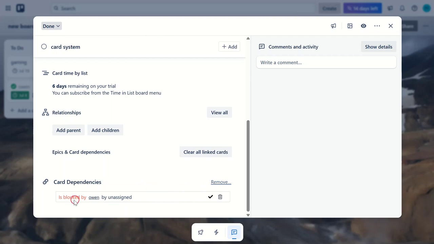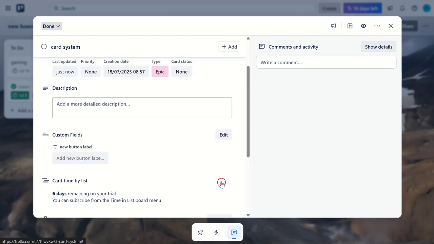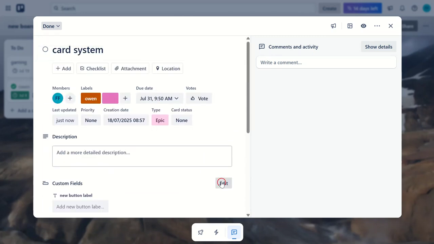And there we have it. You now know how to use the Trello Card Dependencies Power-Up to streamline your projects and ensure tasks are completed in the right order. Remember, staying organized is the key to managing your workflow efficiently.